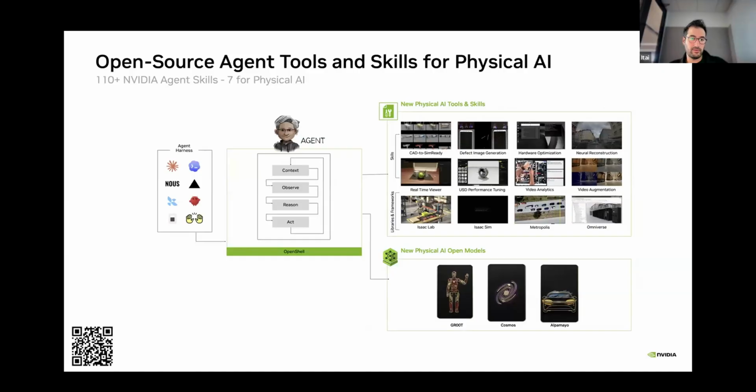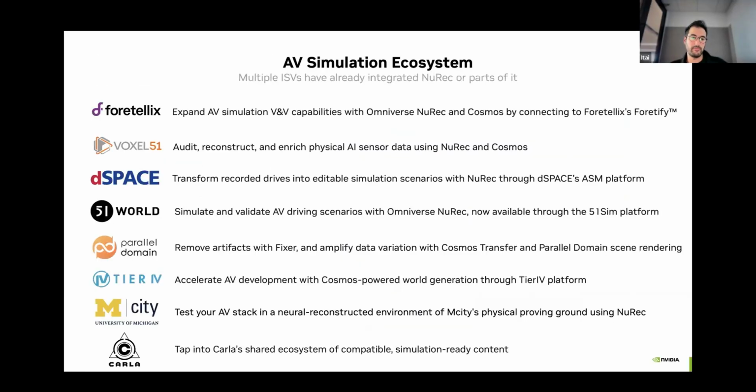I'll close with one more thing. We've released at CVPR also a lot of skills for our tools. These skills can be used to use NuRec, for example, or use Cosmos, or use Isaac Sim, and developers can take them and build on top of them, and they're available on GitHub. There's the QR code on the left, but you can Google and you'll find it as well.